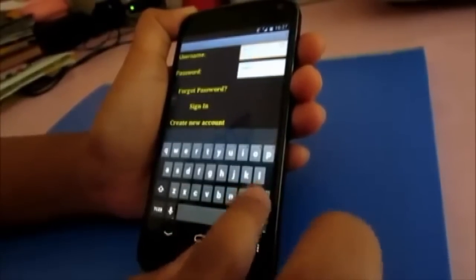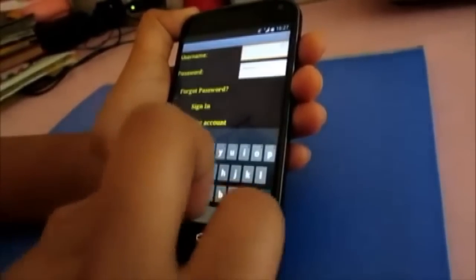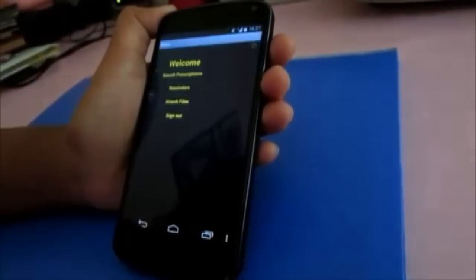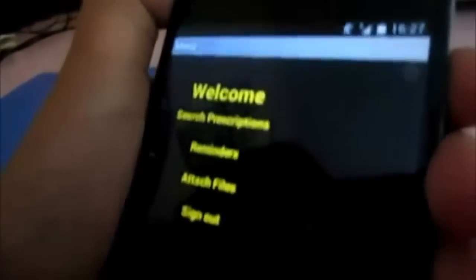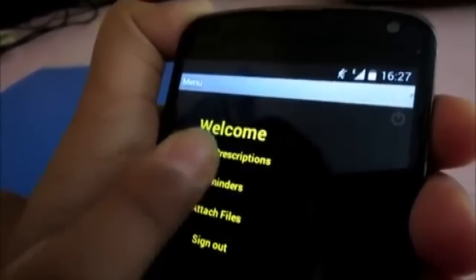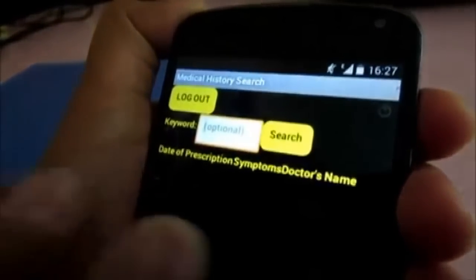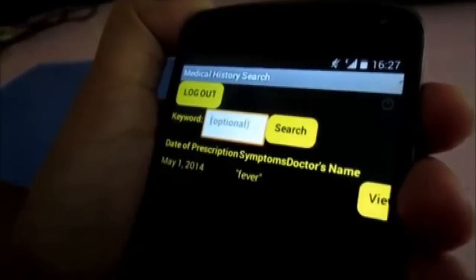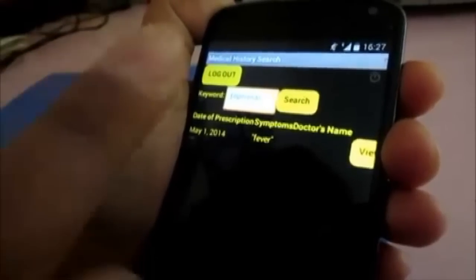Let's see what happens when the patient tries to sign in. The patient will see a patient menu screen. The patient can choose to search for prescriptions. He will get a view of all the prescriptions that he has in his profile. He can choose to view the details of any particular prescription.